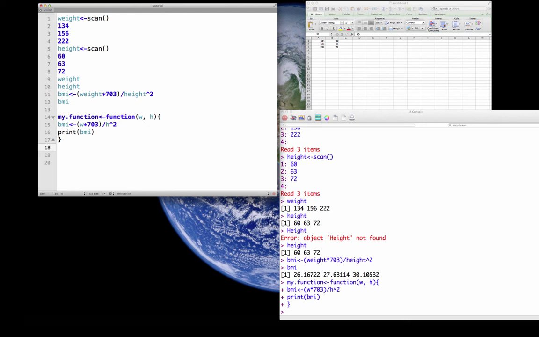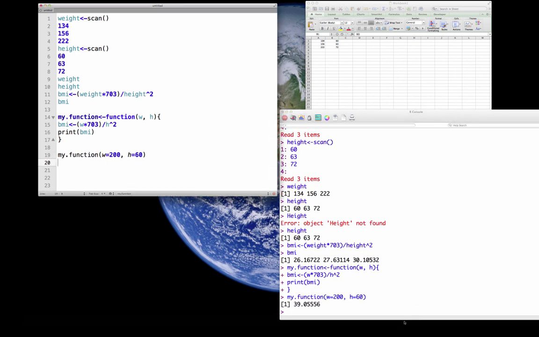So now let's say I want to calculate the BMI for some person who weighs 200 pounds and is 60 inches tall. I could just do my function, which is from up here. See, I just called it my function. But now I'm going to actually use my function. I'm going to write weight is equal to 200 pounds. Height is equal to 60 inches. And now if I just send that over, I get the BMI over here.